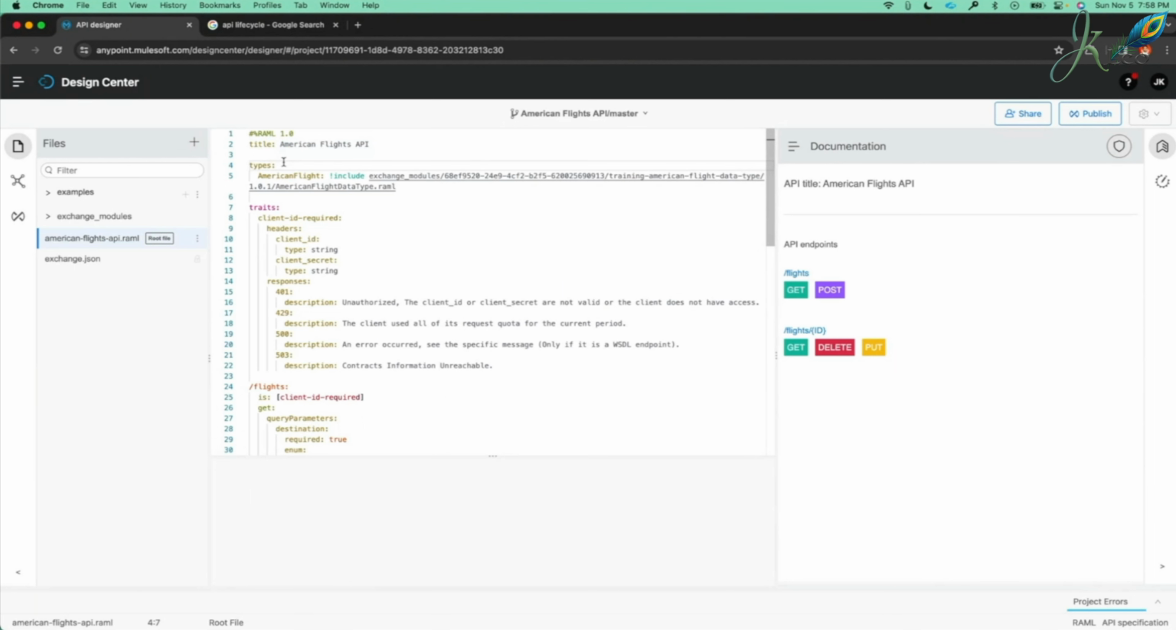And if my API has any types, then types are the reusable components. Here I have a type called American Flight, and that type I have brought from the exchange. Now we will talk a little bit about what exchange is. Exchange, just as the name says, is a place where you can find all the nuts and bolts, or everything in regards to the API. You can find documentation, examples, types, everything you can think of for an API.